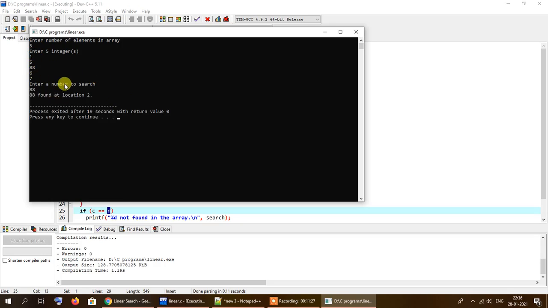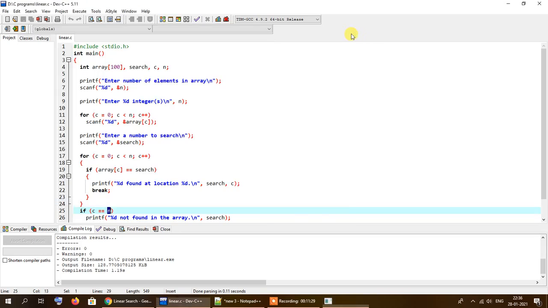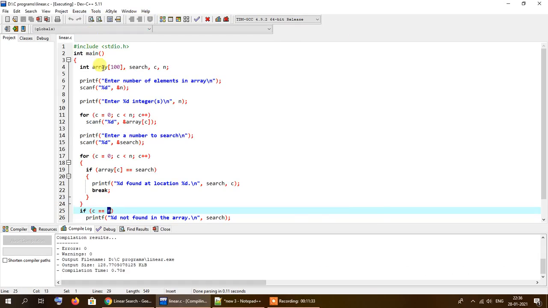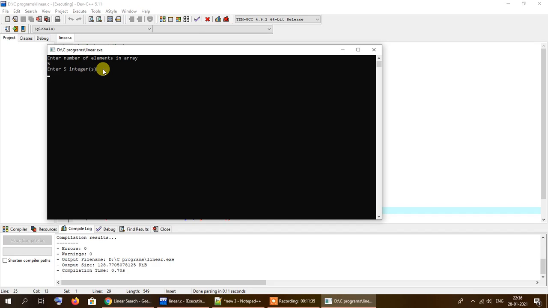Alright. So let me run the program once again and show you what happens when we search for a number that doesn't exist. So 1, 8, 22, 12, 45. Let us say we want to search for 74. So it says that 74 is not found in the array.